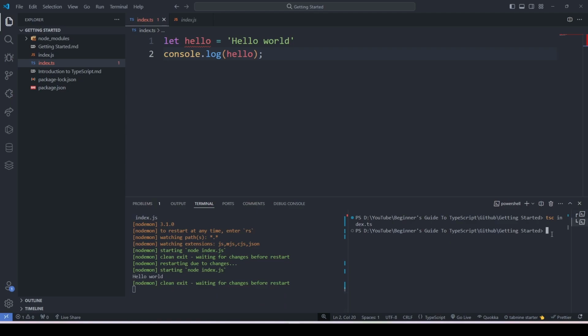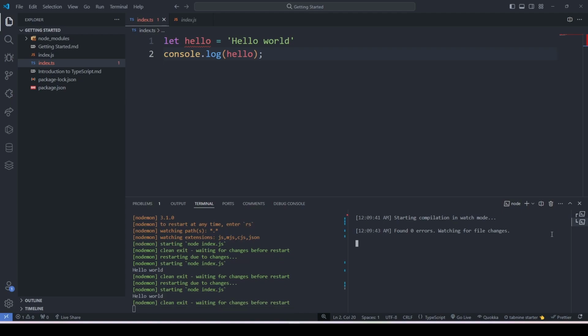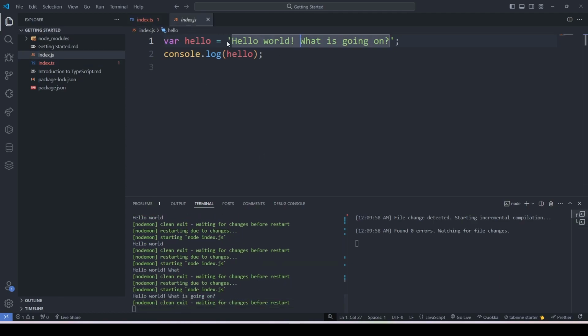Now, every time I don't want to write tsc or compile it, so I'm going to write tsc index.ts, and if I add dash w, then it is going to watch it. So now it is watching. Now if I write something else, hello world, what's up? What is going on? If I write that, you can see in my terminal it has automatically changed, and index.js has automatically changed. So we have just started.